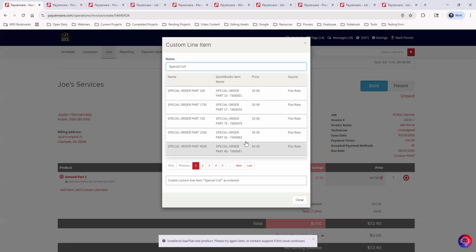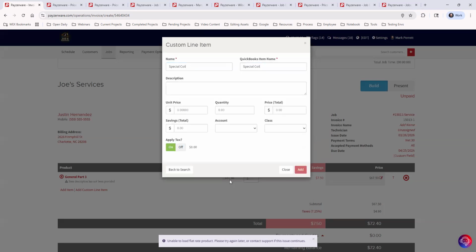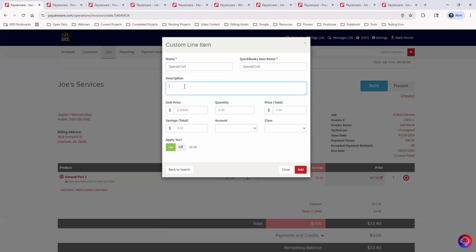And you would look if a coil exists that you're looking for, you can just select it. But since we don't have a special coil, we are going to create a custom line item as entered. Then you'll enter your information here. The name and the description will be customer facing. And then you can enter in the quantity.